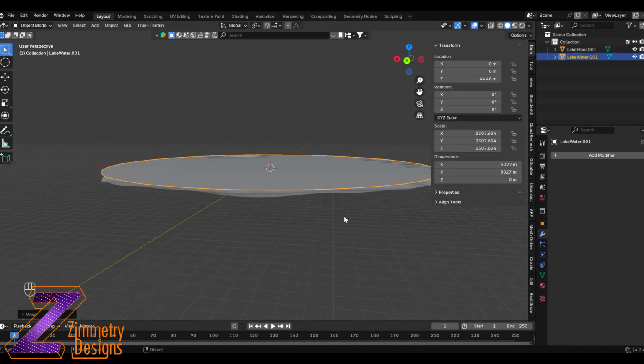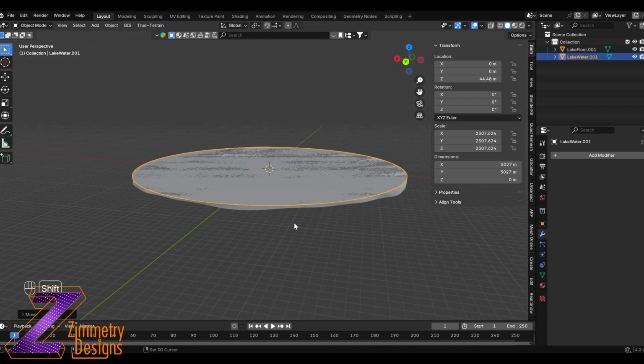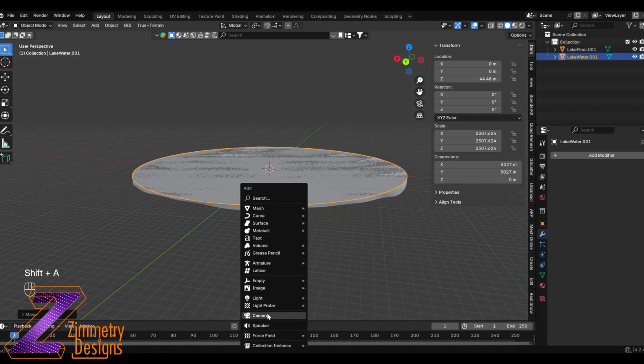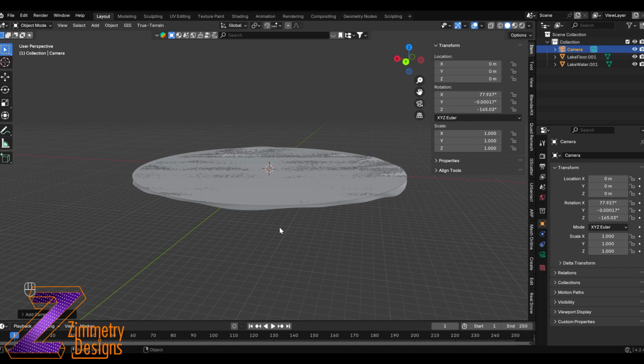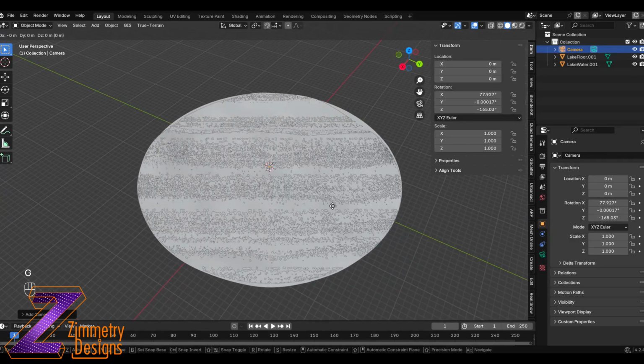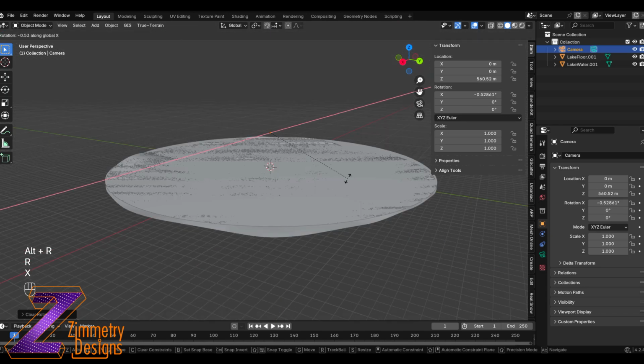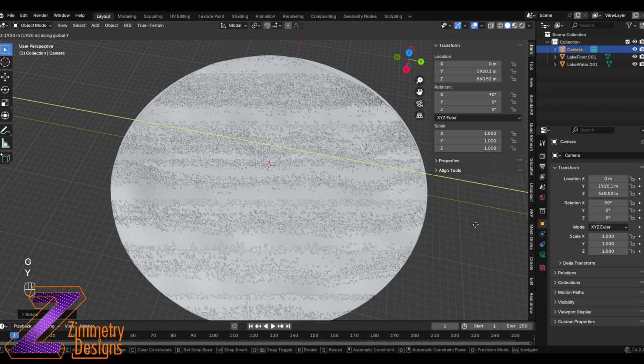Now with our lake floor and our lake water planes in here, we can add in our camera, because it's better to add in a camera earlier than later and adjust accordingly to where your scene shot is. So let's just bring the camera up, reset the rotation, RX90, and let's bring it all the way over here.